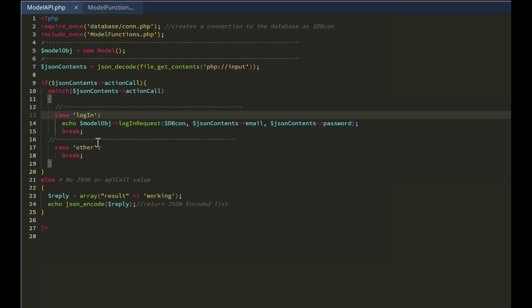A second, other case, is added to remind you how to use a switch case statement. If there is no JSON received, then the page replies with result working in JSON format for debug use.